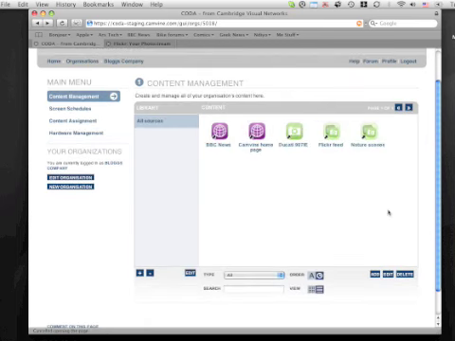Here you can see the content management pane. This is where you manage all of the content that you've put into CODA that you want to put on displays. In the main area here you can see icons representing each item of content, and on the left, a playlist area where you can group content together.